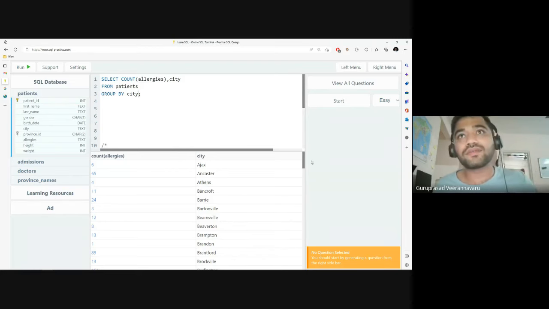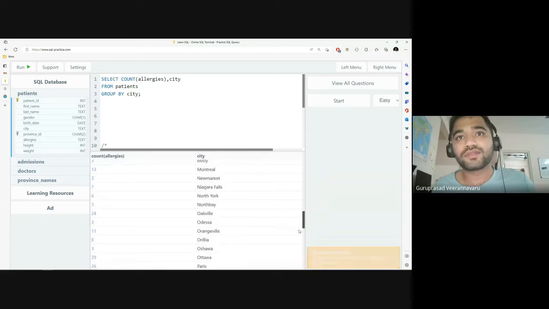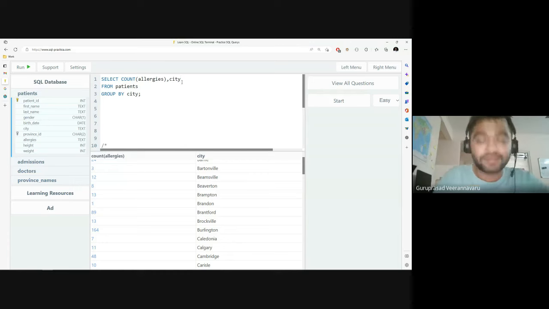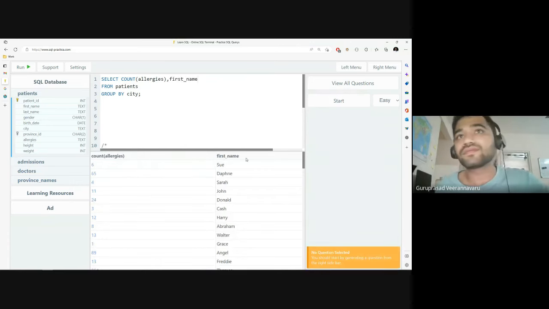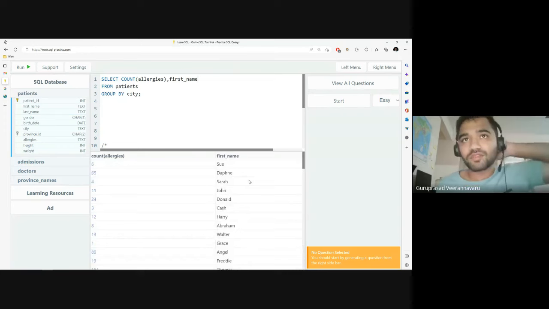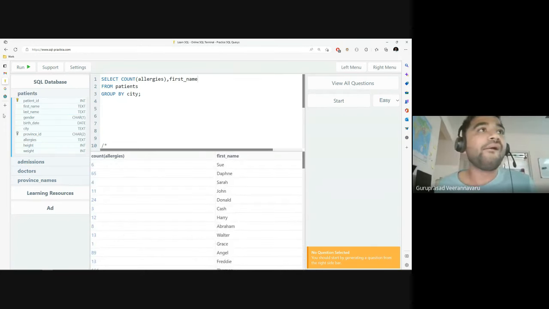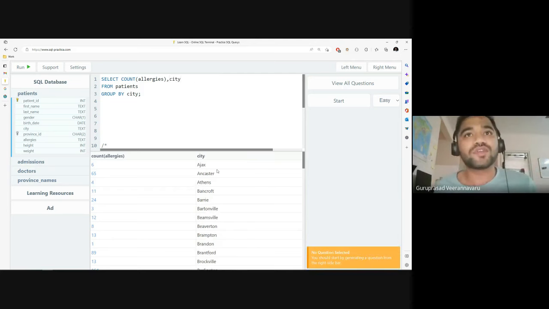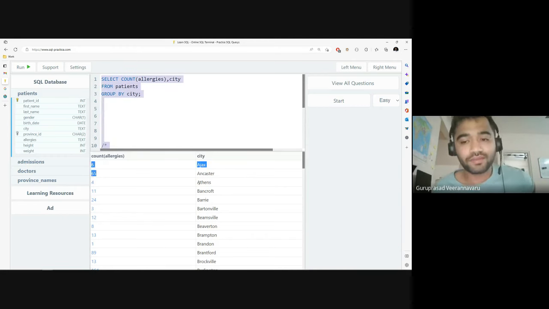Now you can see, you should not have restricted first name, this is showing my first name. If I wanted to find the number of people having allergies based on different cities, then I would do city, and when I do this, it will show me for this city how many people there are and who have different allergies. For this city, how many people there are who have again different allergies. So this is what GROUP BY is.